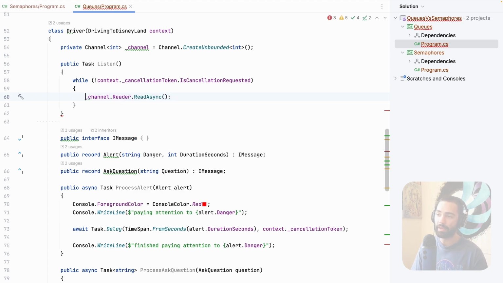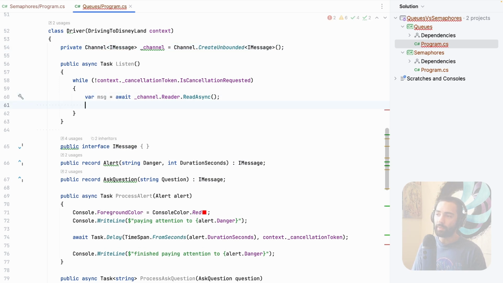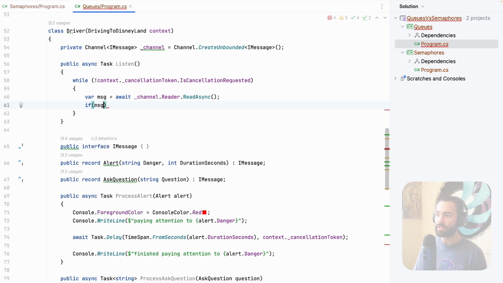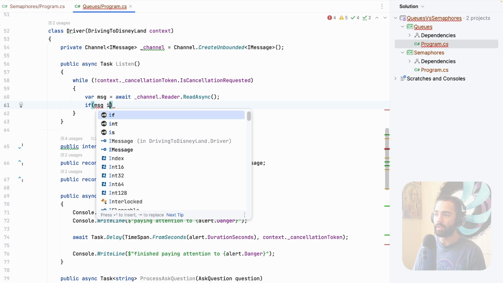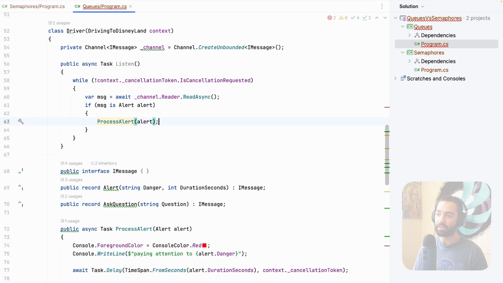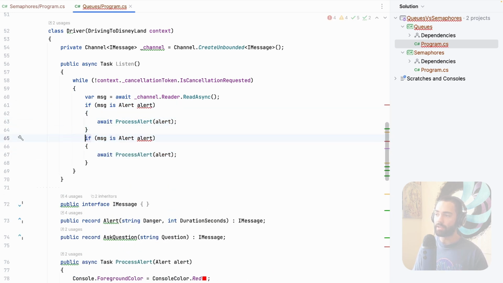We're going to read one message at a time. Okay. var message, and I know I'm reading integers over here now. Instead, I will just read IMessages. Okay. And the implementation is really simple. What you have is effectively now just a bunch of if statements where you can say, well, if message is an Alert, you're going to go ahead and process the alert. Okay. And however you want to handle the response as well. So let's go ahead and duplicate this. We're going to check for AskQuestion, and then process the question. So ProcessAskQuestion, and there we have it.